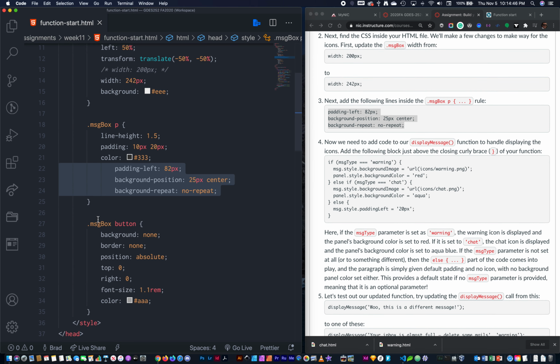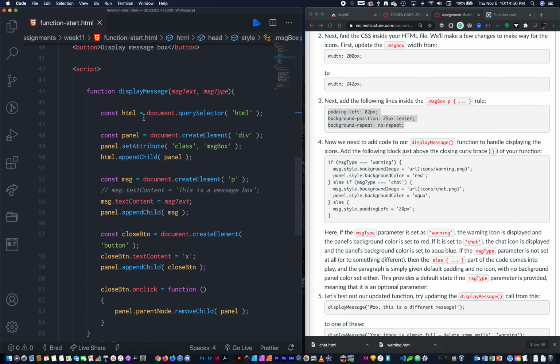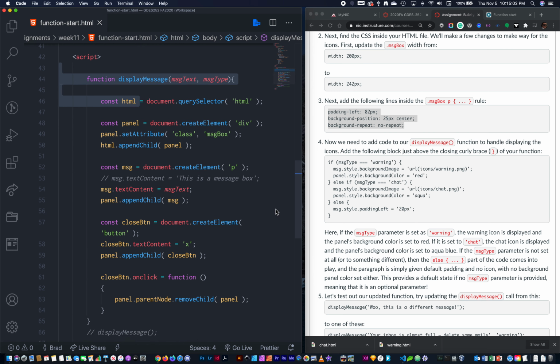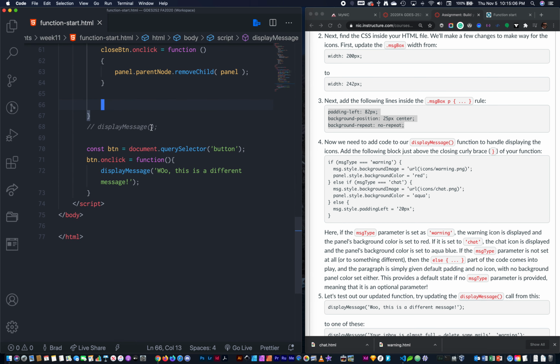And now we need some code for the display message. So this is our display message function, and we need to be able to handle displaying an icon. So I'm going to add this block just above the closing curly brace of our function, so right here. And what this is going to do is swap out icons based on the message type. So is it a warning or is it a chat?